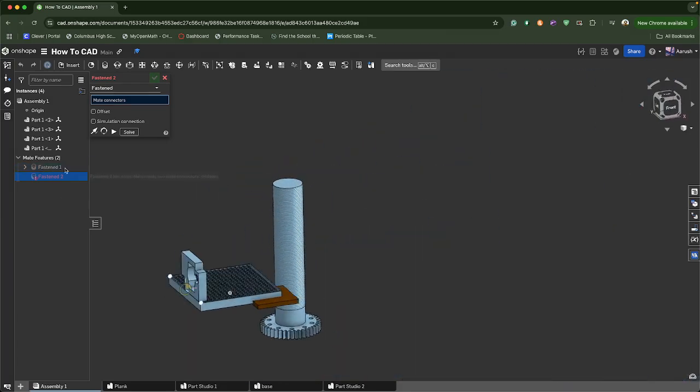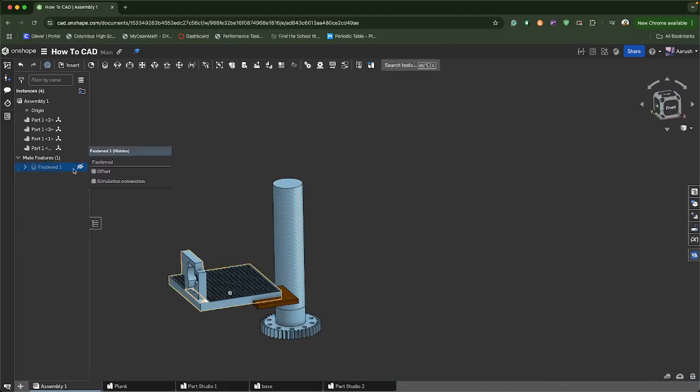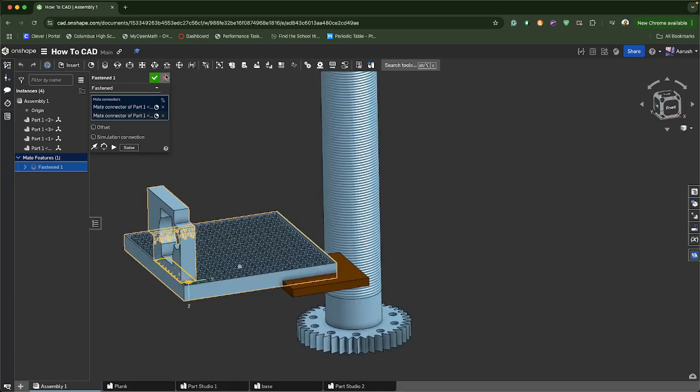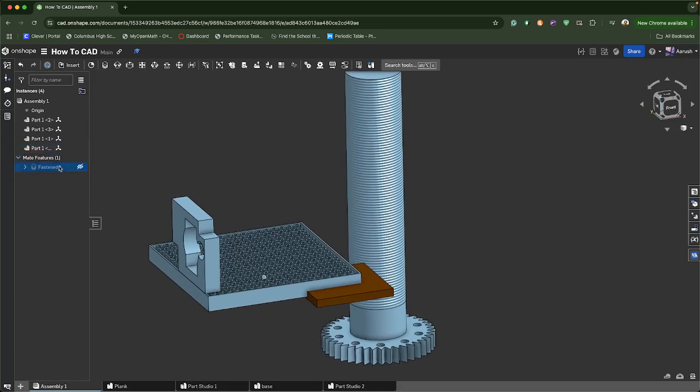And errors, there are going to be lots of errors. It's going to be red if it's an error. You just have to double click on it and see what part it's mating. What I always did is just delete the mate and remate it.